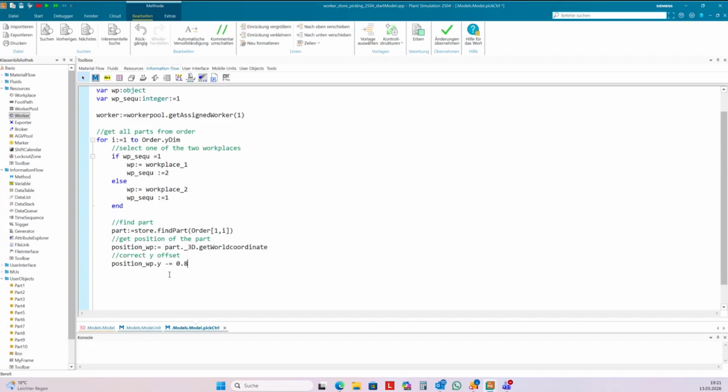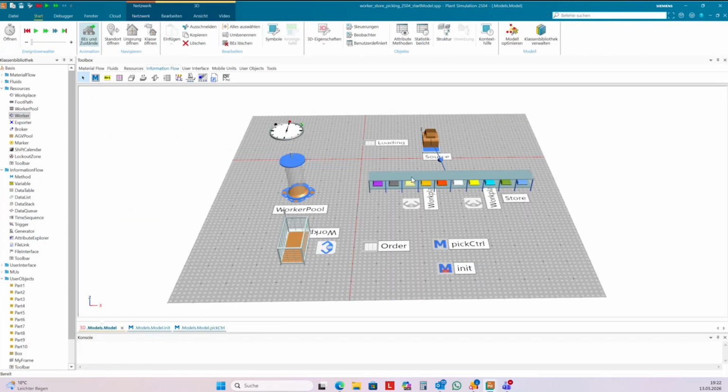0.8, and position Z should be 0. And then we have the position near the parts on the store on this rack, and then we can move one of the two workplaces. We can move to this position.